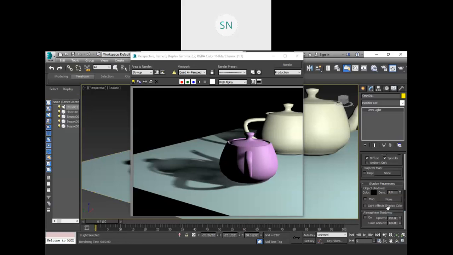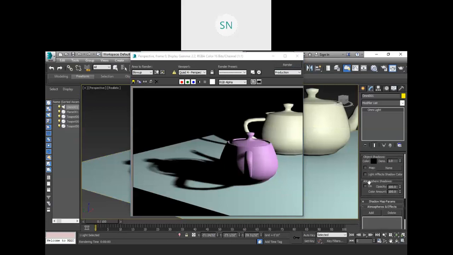Then light affects shadow color. So if you turn that on, then wherever your shadow is there, if it's on glass, then you will get this output, right? But it is on the floor, so this option is not applicable right now. Then we have atmospheric shadow parameter. So it's colors and amount, opacity and color amount. So it is fine. Then here we have shadow map parameter. So we are using shadow map.